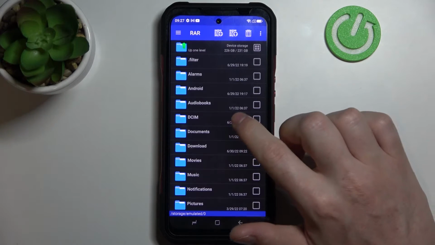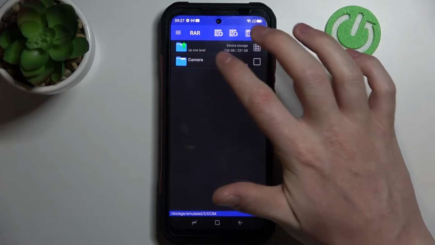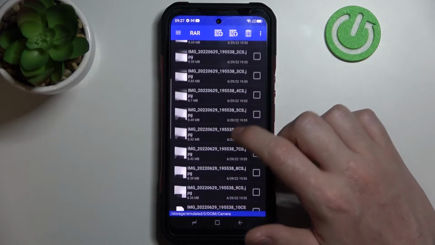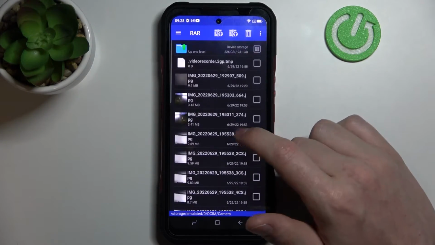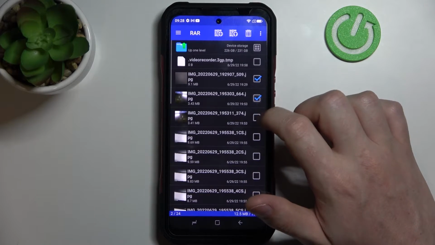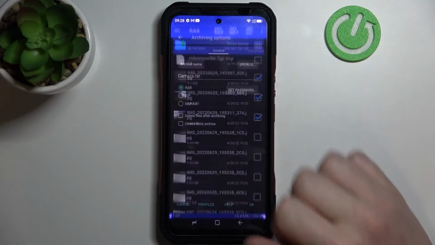Now let's locate the files that we want to pack, and mine are located in DCIM and then camera. There will be a few pictures that we're going to pack. So let's pick 3 of them like this, then click on this plus button.